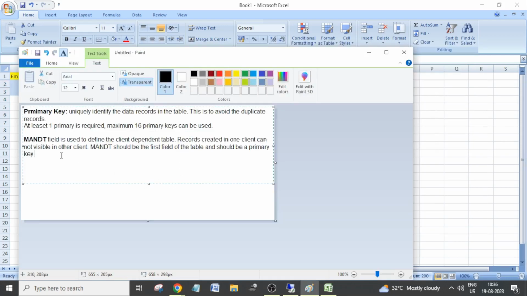So what if you don't use MANDT? Then that is a client independent table. Whatever records you created in one client can be visible in all the other clients. For example, take a large organization like Reliance. They have different companies, right? Let's assume Reliance has one SAP system and uses separate clients for separate business systems.